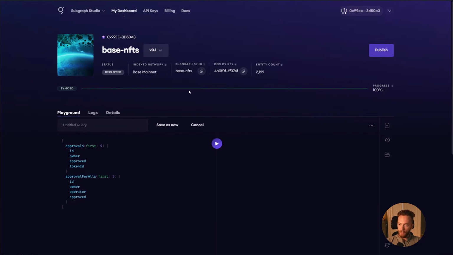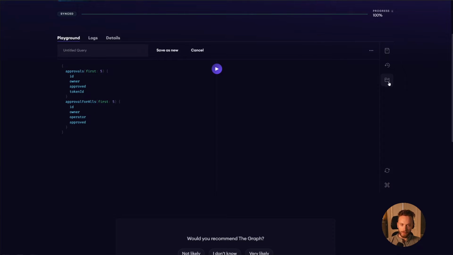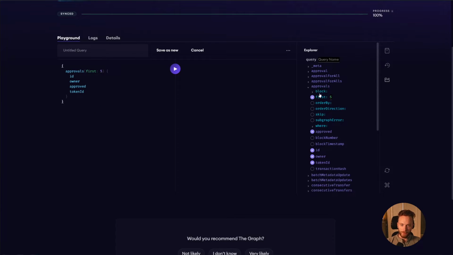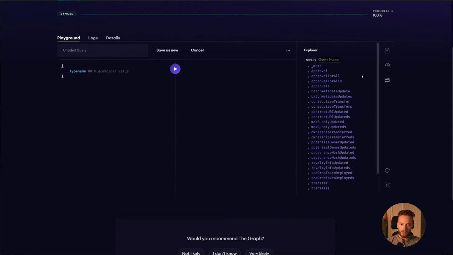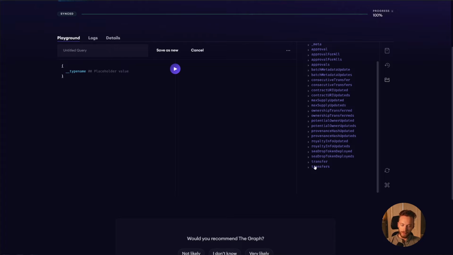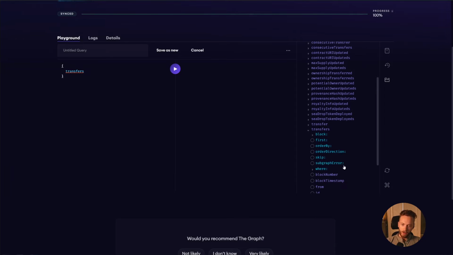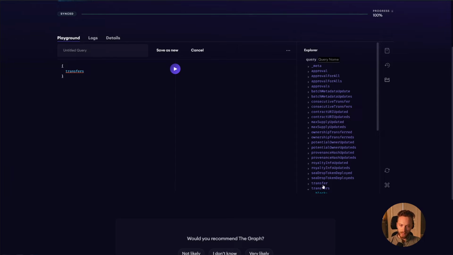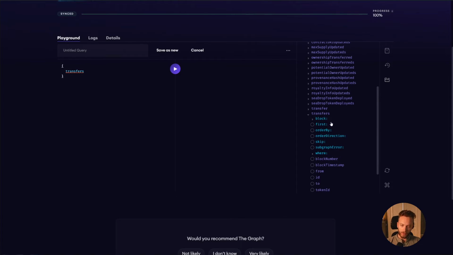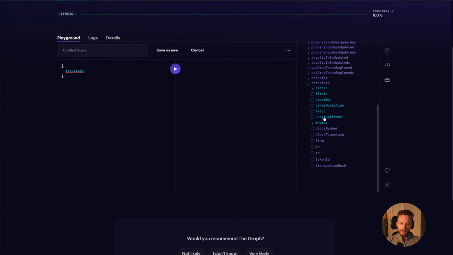So if you click on Playground, and then you click on this button on the right to open up this side menu, here you can see all of the different things that we can query. What's interesting at the moment that we can query are the transfers. And all of these, by the way, are based on the events that exist in the contract. The first things here are more sorting related, or how we want to query. And then the purple ones are the actual data points that we can include.